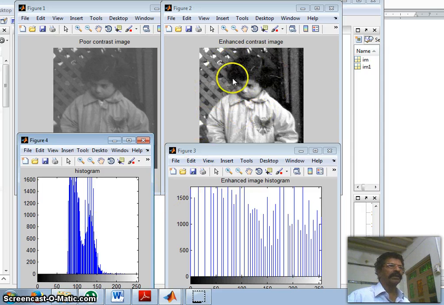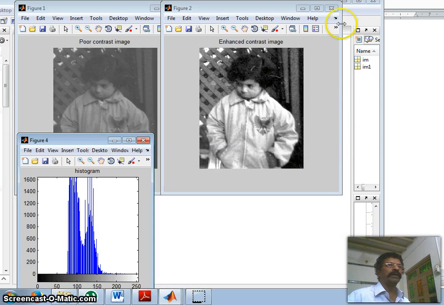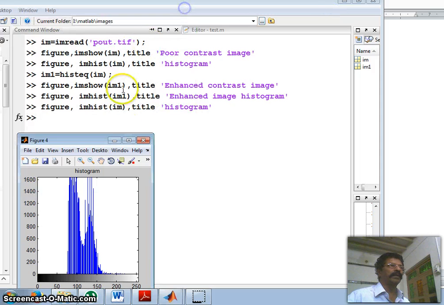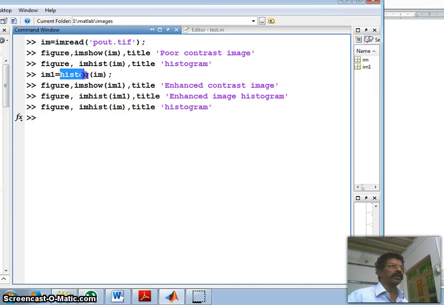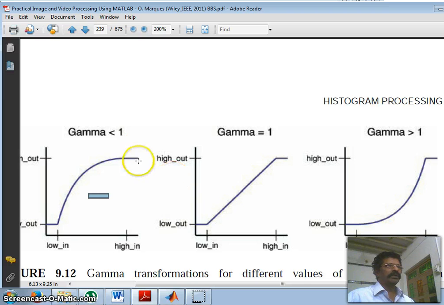A good enhanced contrast image has a histogram that is totally spread out. Therefore we enhance the contrast by the command histogram equalization. So that is one technique of enhancing the histogram. The second technique is the gamma law. If gamma is equal to 1, there is no change in the histogram.